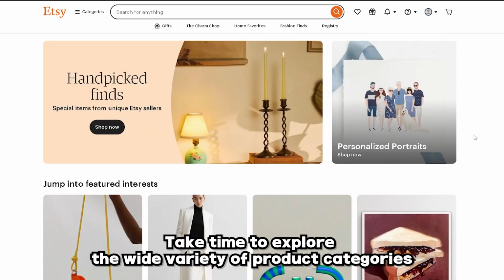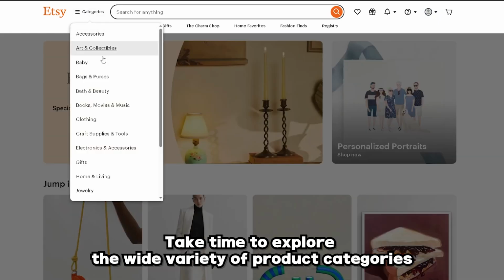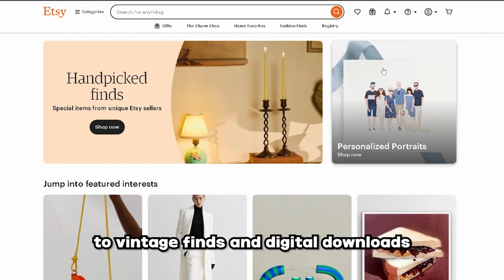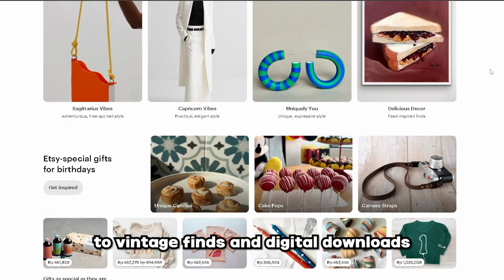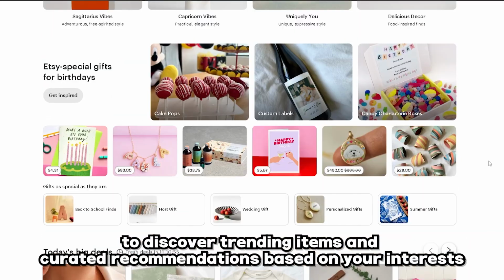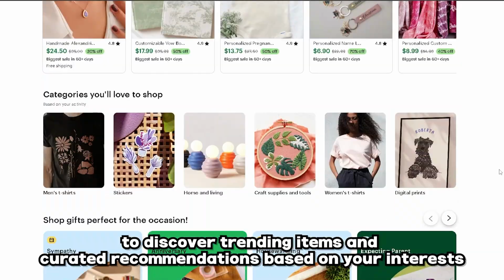Take time to explore the wide variety of product categories, from handmade crafts and personalized gifts to vintage finds and digital downloads. Use the search bar or scroll through the homepage to discover trending items and curated recommendations based on your interests.